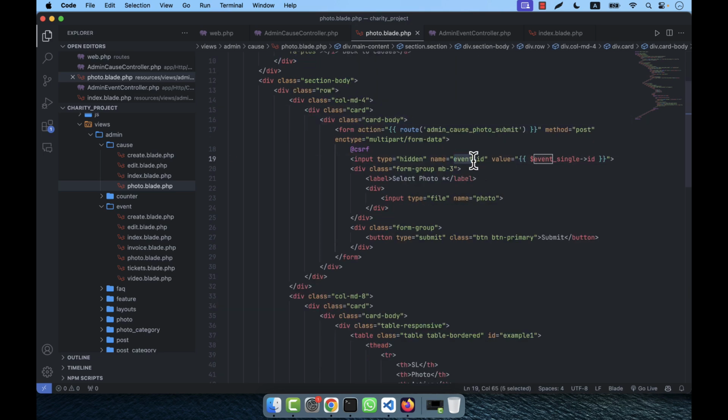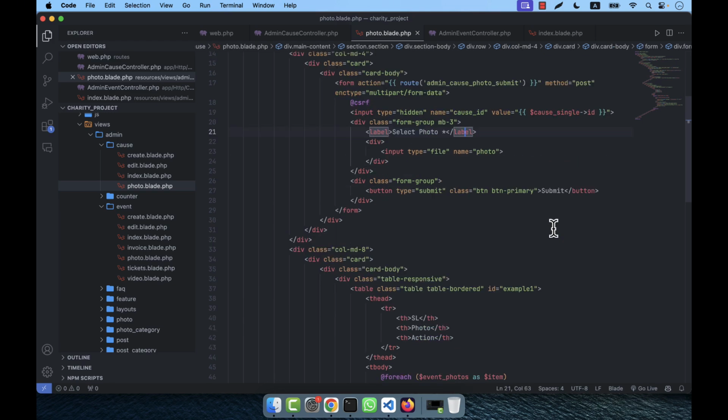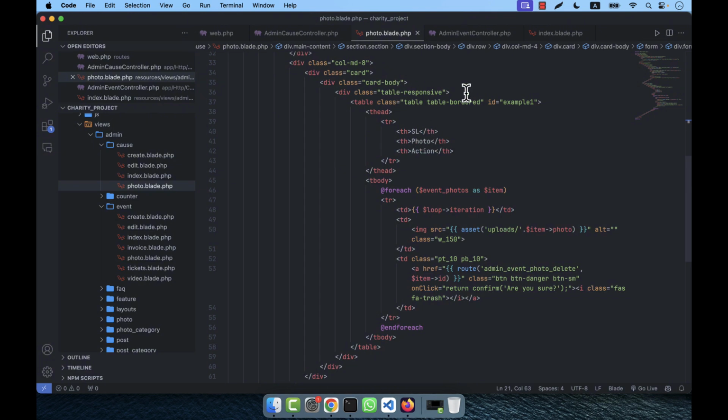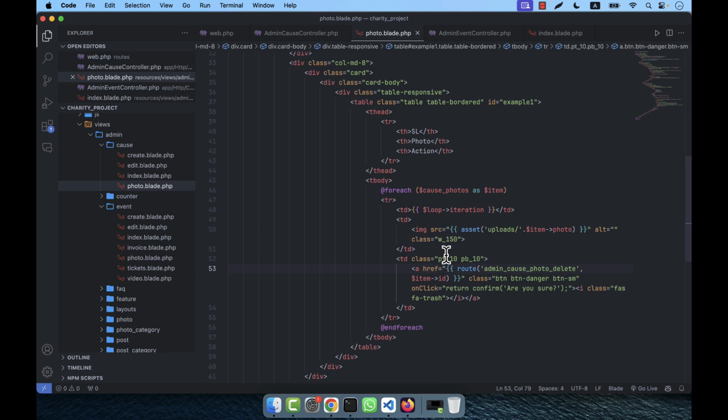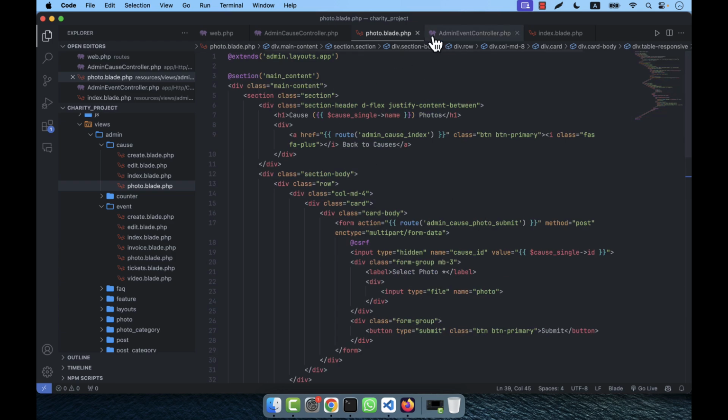and here there is event id. This will be cause single id, and here all the photos will be listed. That is cause photos, item photos, every. I am not going to describe the logic here because in the event videos I already described that, so just go back there. If you do not understand the logic, then you will understand it there. So my photo is okay. Now I am going to search by event. There is no name by event here, so this is okay. So my photo file task is done.